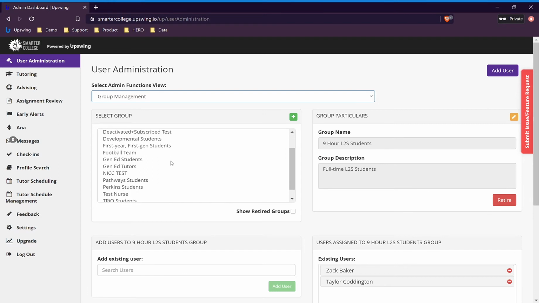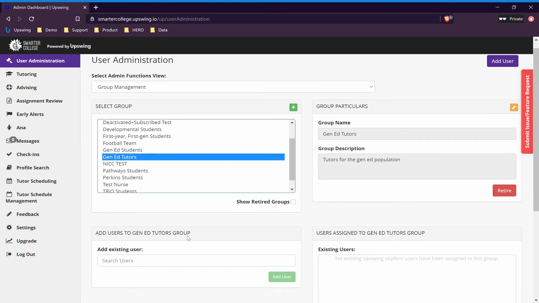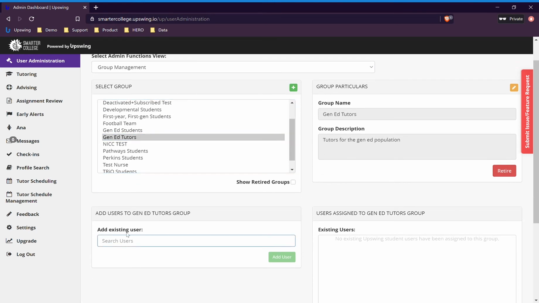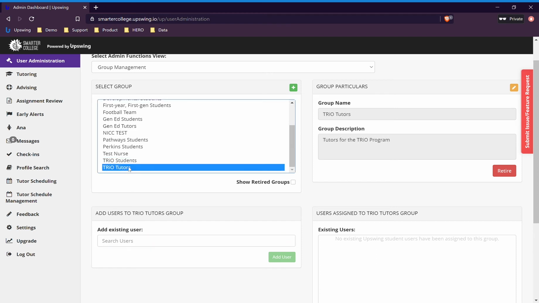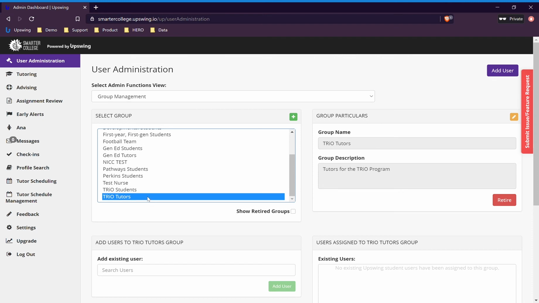So, for this example, we're going to say we want TRIO students to be able to find General Ed tutors and TRIO tutors. You can see these groups are already made, so to add, you'll just click to Add Existing User here. Same with TRIO students, and same with TRIO tutors. If you have a list bigger than 10, please make sure to contact your hero as they can mass upload.